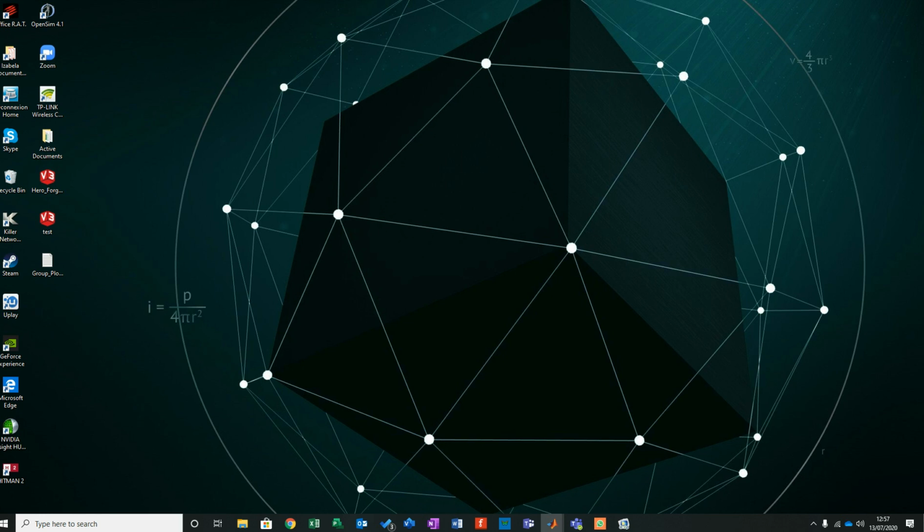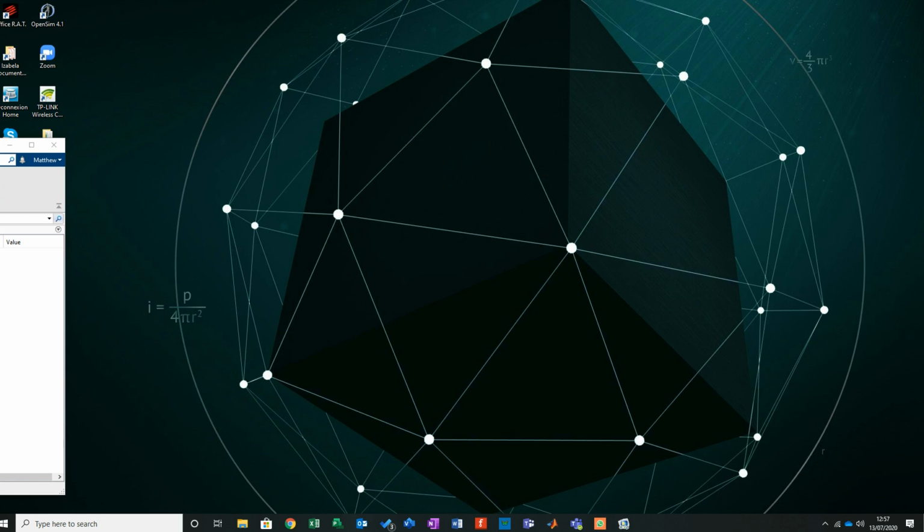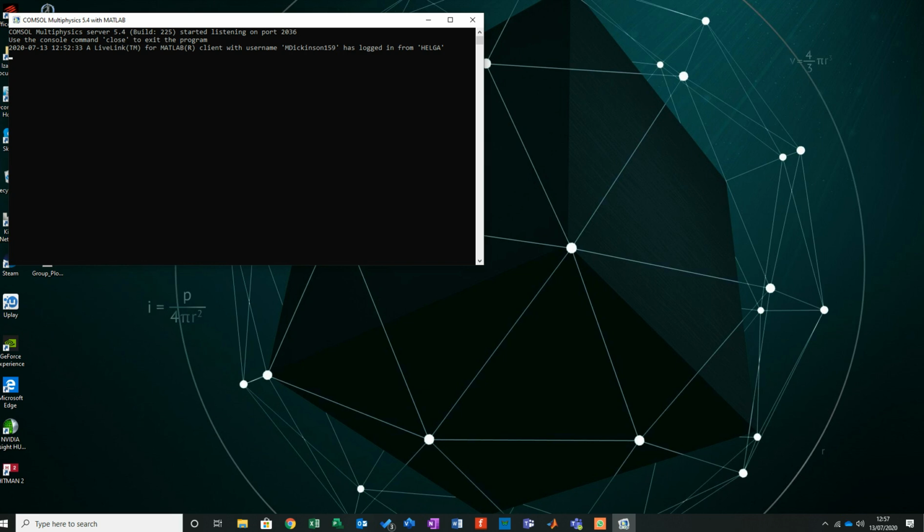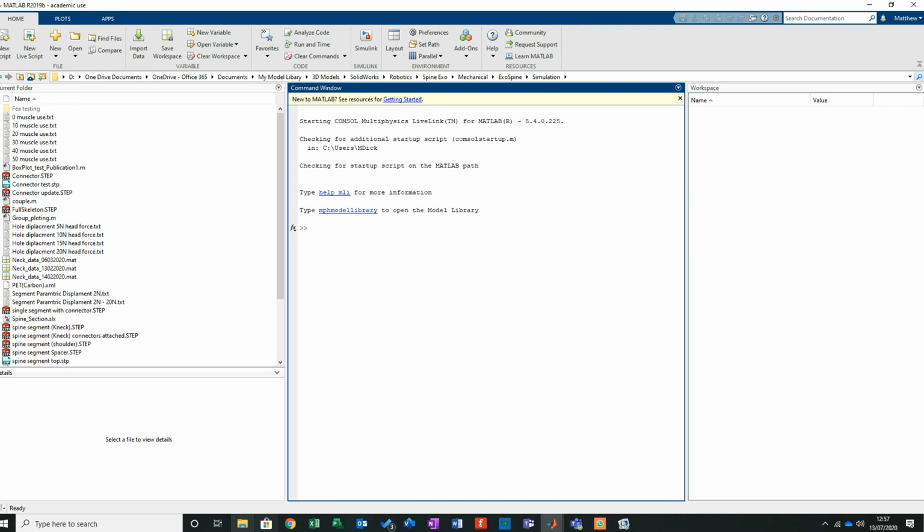So I'm presuming that the live link to COMSOL is already running, so if you've not done already, just double click on COMSOL Multiphysics with MATLAB. It will be a link that's on the desktop, and when that emerges, what you'll get is something that looks like that. This just tells you that the temporary server has been established, and then MATLAB will start.